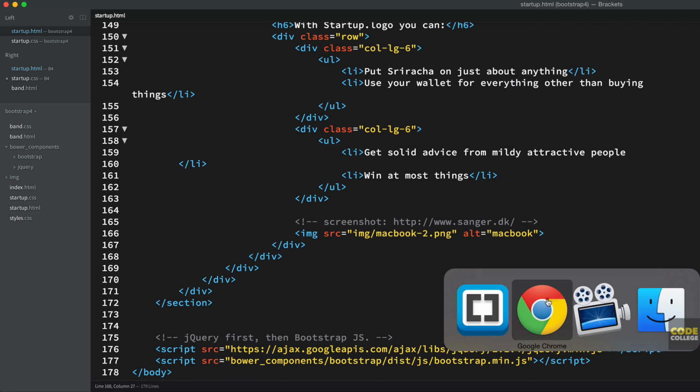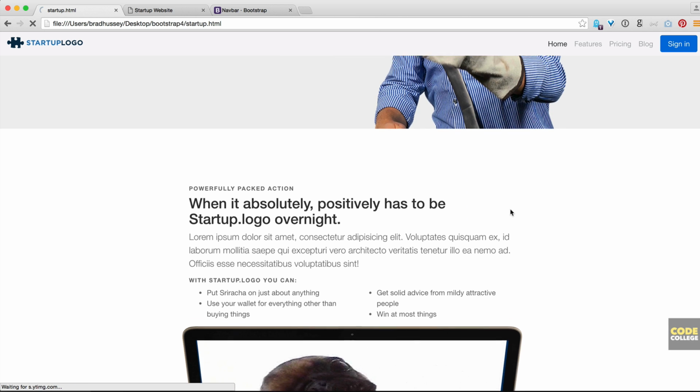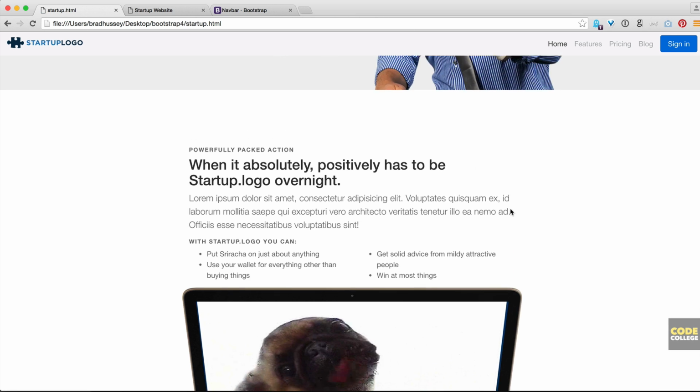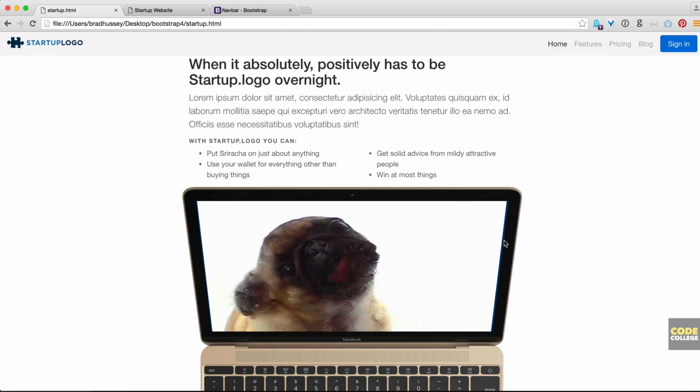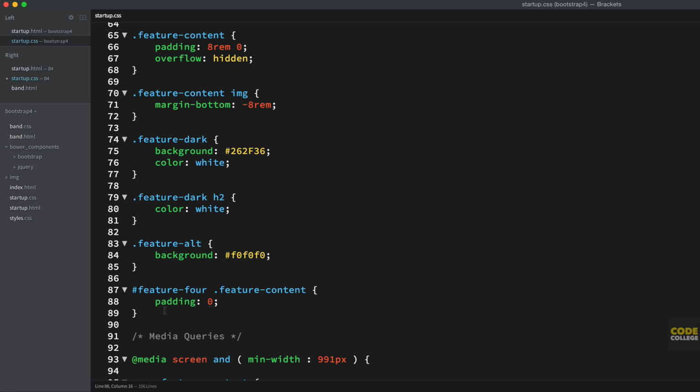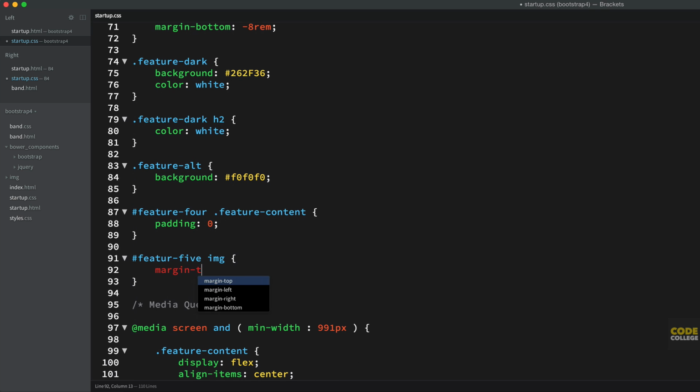Let's see how it looks. And there it is. Right there. And if you want to add a little bit of space there, you could do that in CSS. And that was feature 5. So we'll just go something like feature 5. And then we could say image. And we'll just give it some margin top. Margin top, I don't know, something like 2 rem.